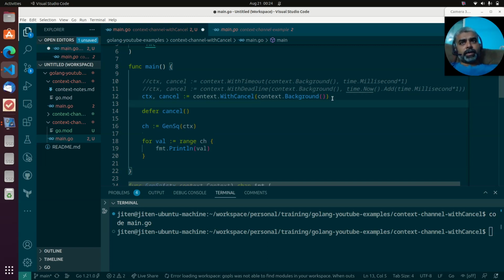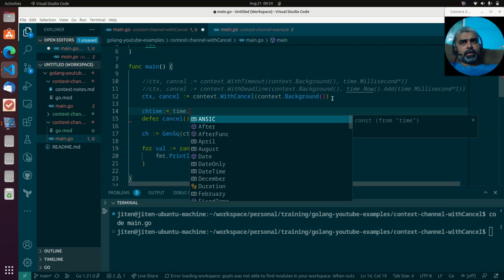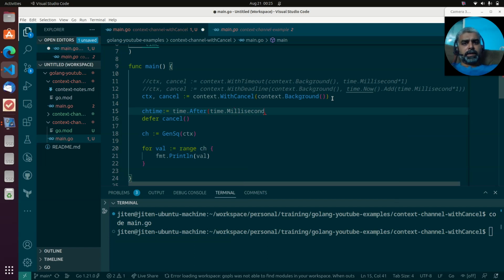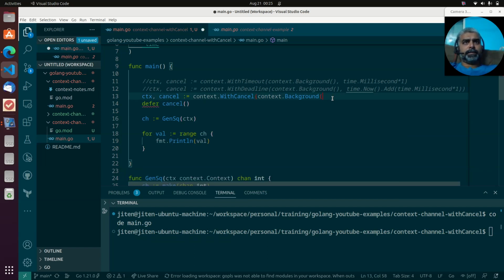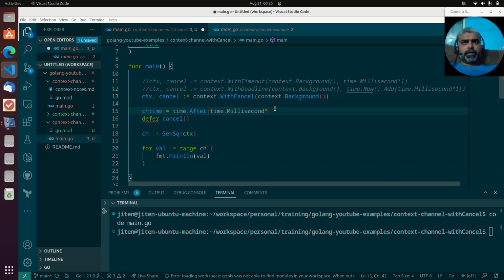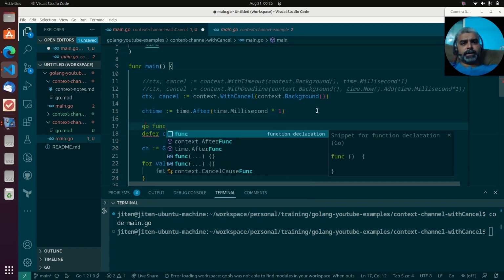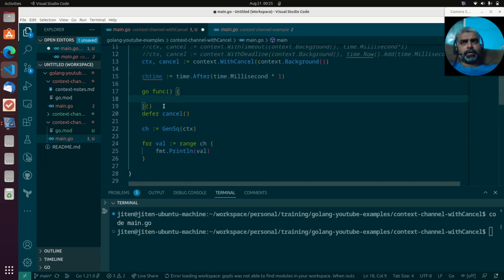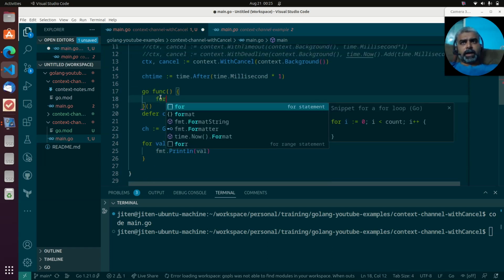So what I do here is, again, I would like to use a time function, time.After, time.Millisecond into 1. That means after 1 millisecond I would like to cancel the context. So for that I create a function. Concurrently I have to cancel, I don't want to block this code. And then I would like to put a for loop.